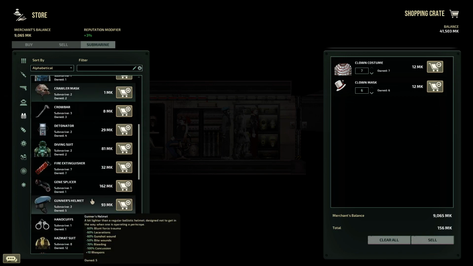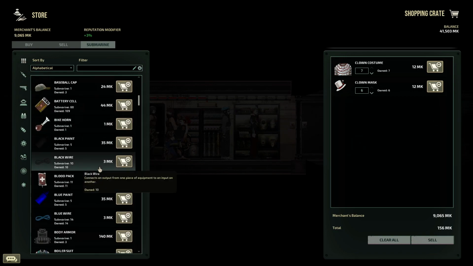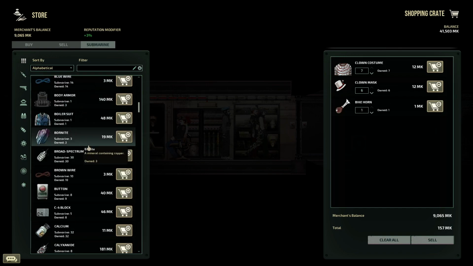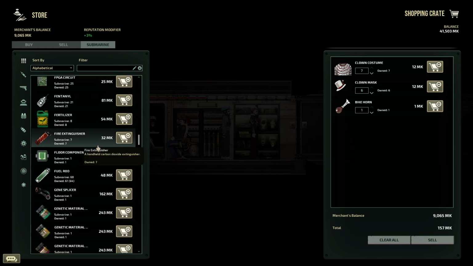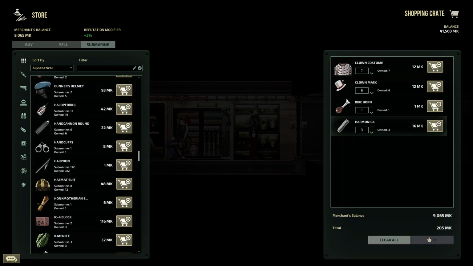I guess you guys do not play. That's under equipment. Bike horns. Only one mark, apparently. Harmonicas. I remember that being in the chest. 16.